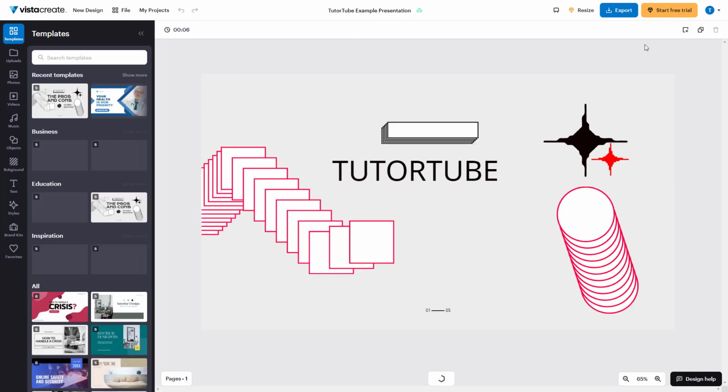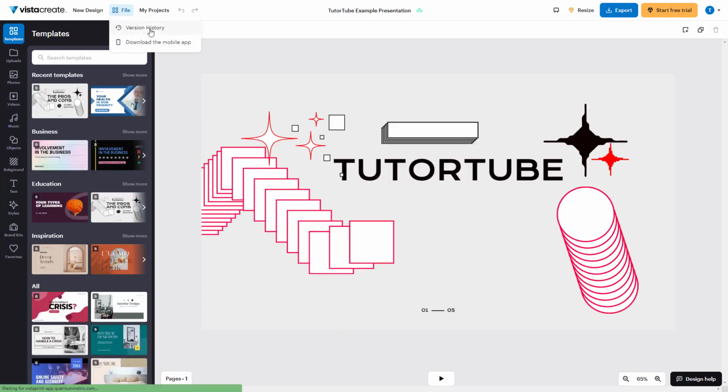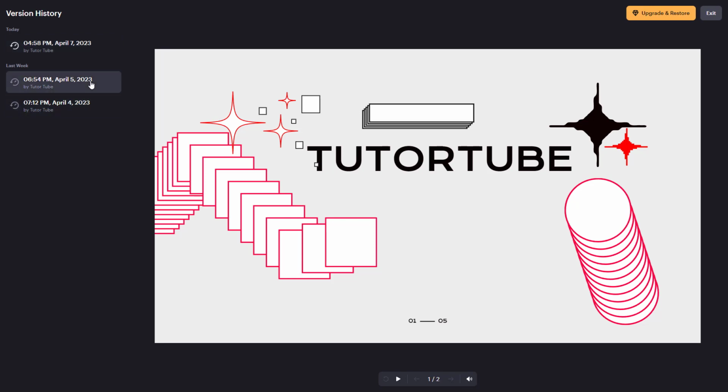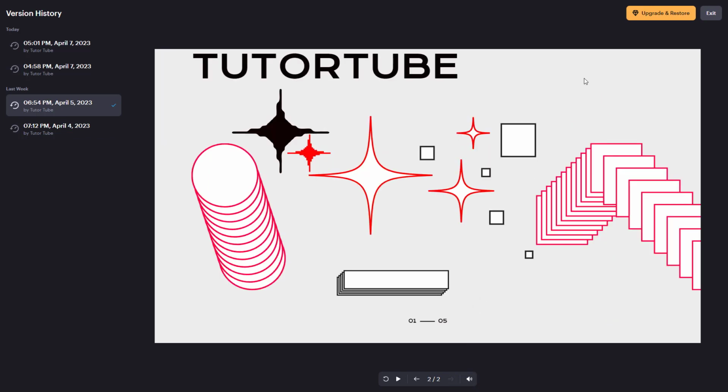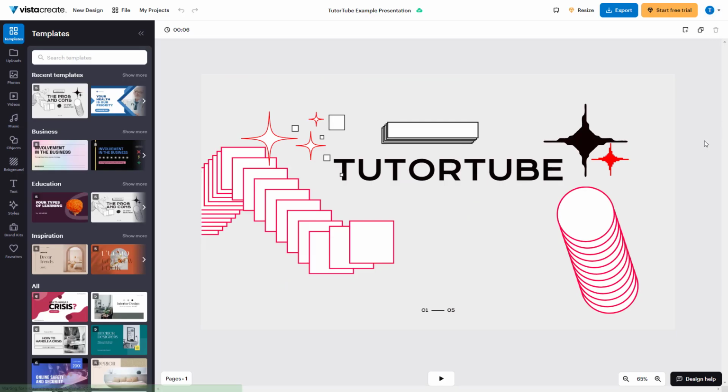Similarly, I'm going to go over here onto this project. And if I were to go onto file and then go to version history, you can see the different designs right here. For example, I made a certain change onto this particular design. I deleted the second page. But if I were to go onto last week, you can see the second page over here as well. And that is how you can access version history inside of VistaCreate to see the older versions of your project.